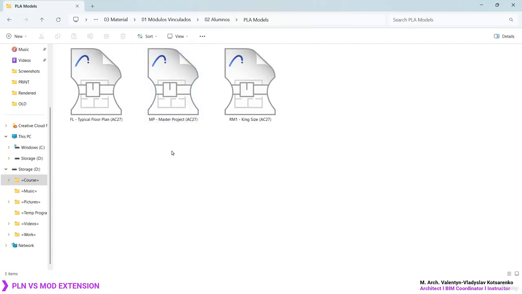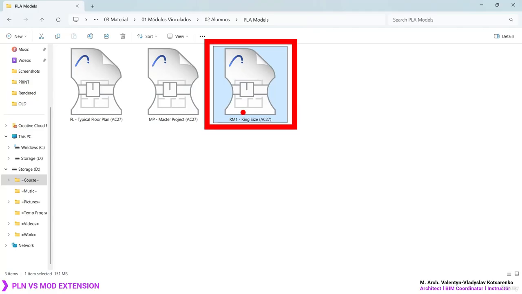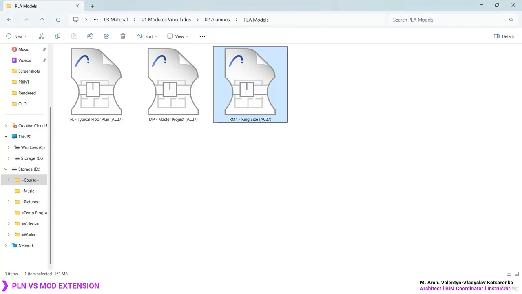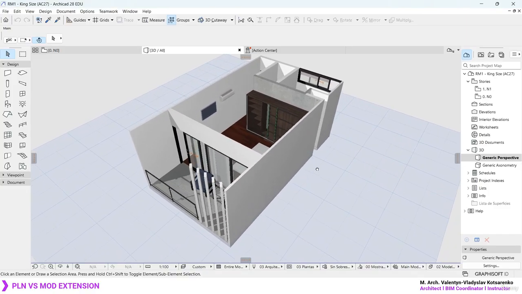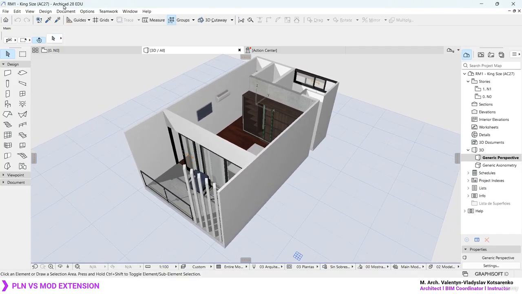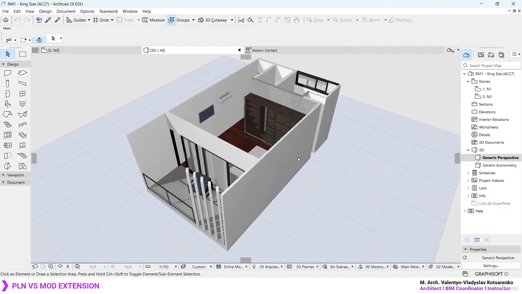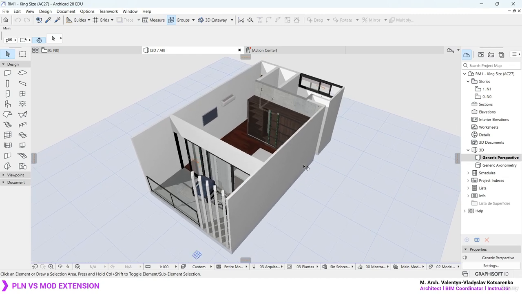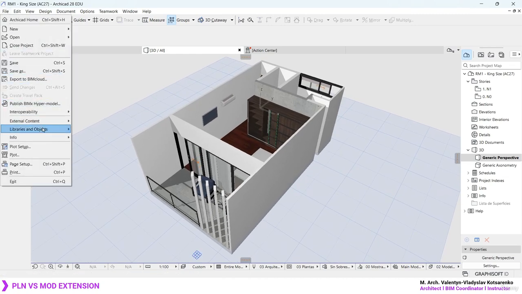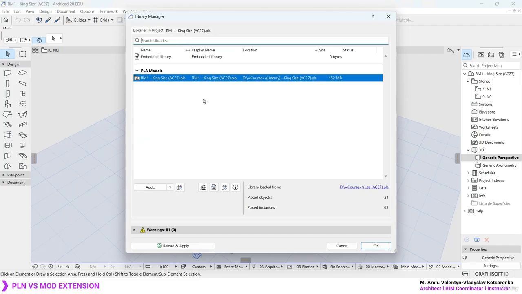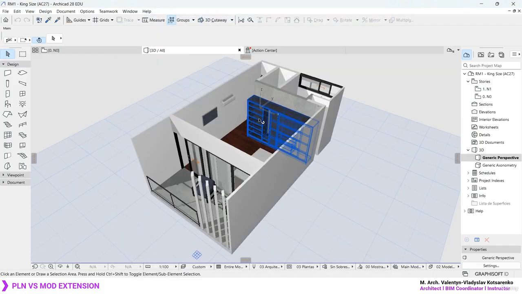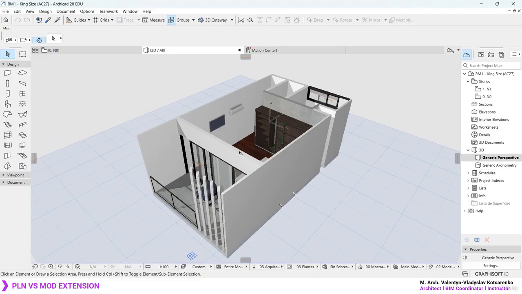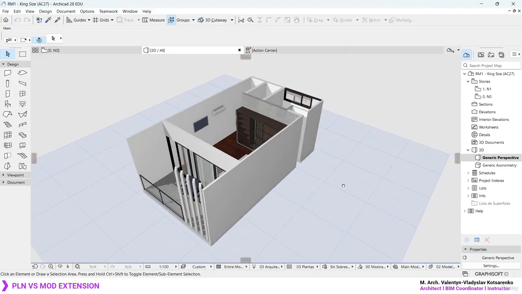Okay, I'm also including in this present lesson one of the PLN models. If you want to skip the modeling part, it's going to be this file over here, room number 1, king size. If you open this in ArchiCAD international version, in my case it's going to be ArchiCAD 28, I simply open this, read all the files directly. You can notice that there's not going to be any issue in terms of libraries. All the objects are going to be present.